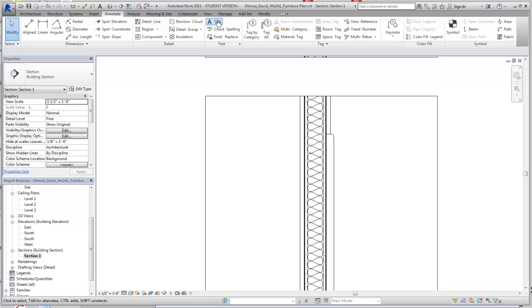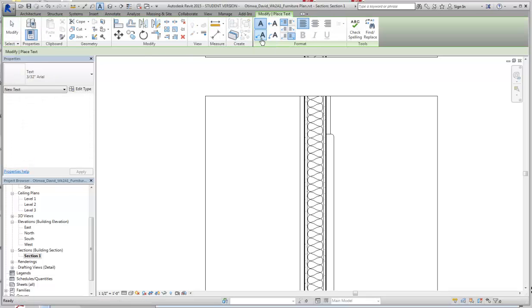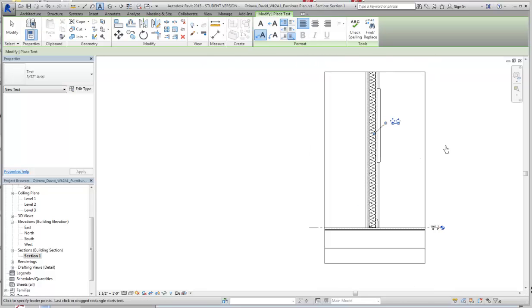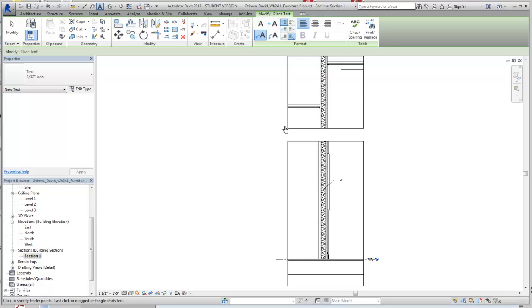And then for text, come in with text, grab one with a leader, and then you would just point to your stuff, type your text. Alright, so that's how you guys do details in Revit.